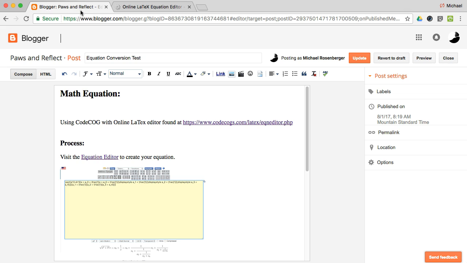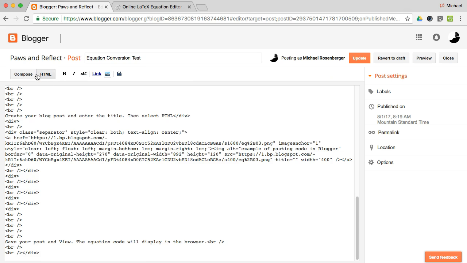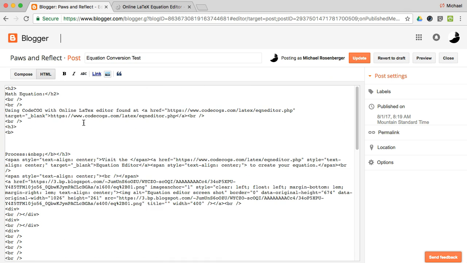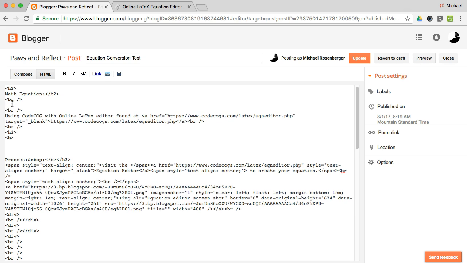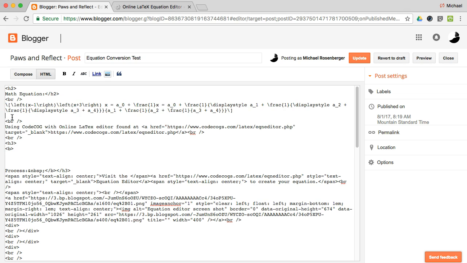Go back to your blog post, and where you want that math equation, click to make sure it's there. We need to make sure we're in HTML. It will turn light gray there. Scroll back up to the top, find where you wanted that math equation, which would be somewhere right in here, and then we want to paste that code in.